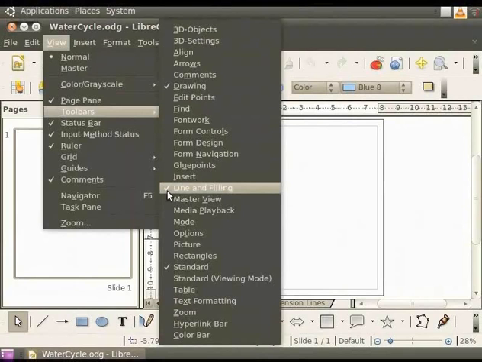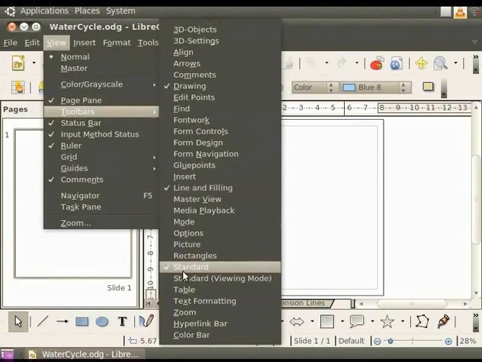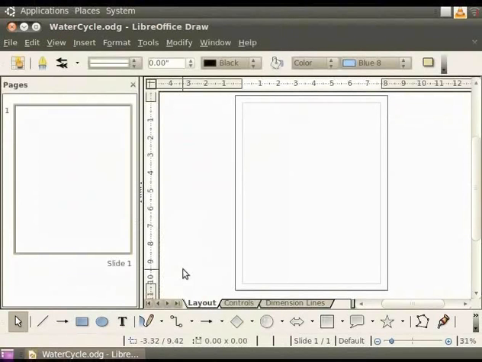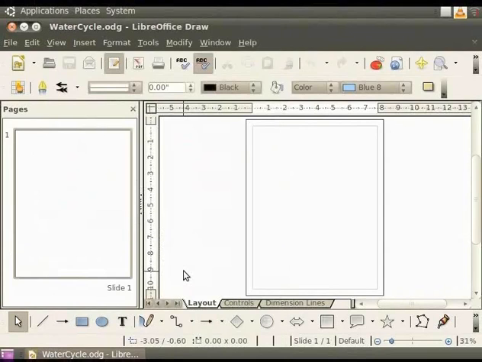This means the toolbar is enabled and is visible in the Draw window. The option Standard has a check. You can see the Standard toolbar on the window. Let us now uncheck the Standard toolbar by clicking on it. You see the Standard toolbar is no longer visible. Let's make it visible again. Similarly, you can enable and disable the other toolbars too.